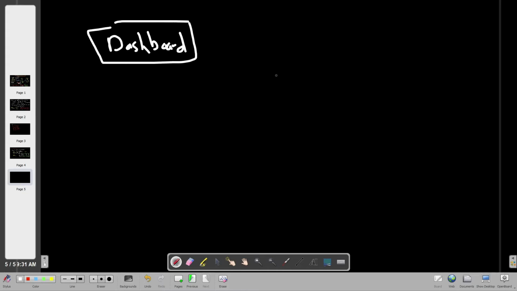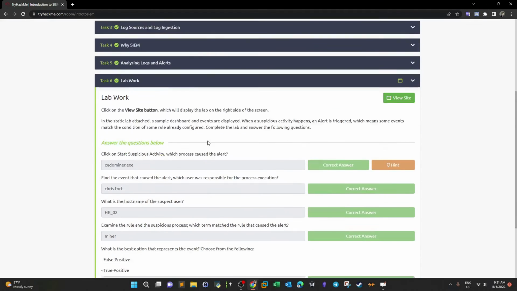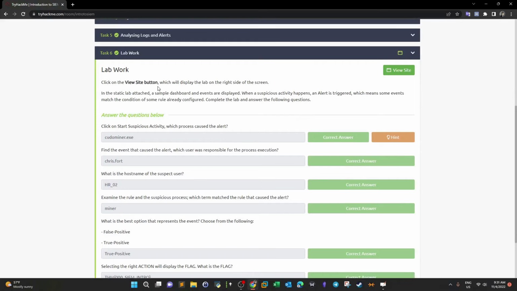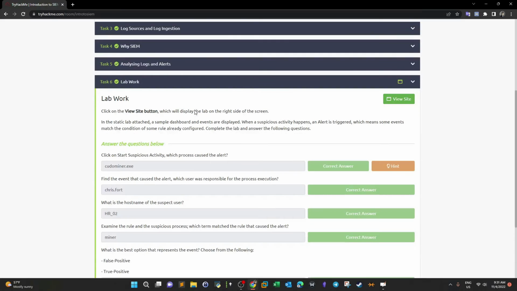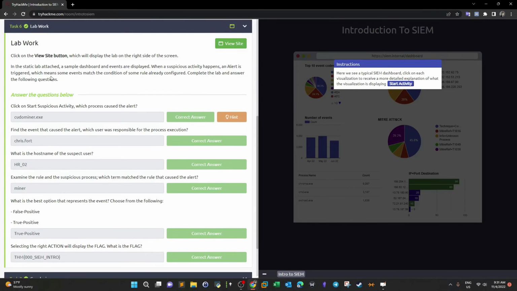Now let's take a practical example and demonstrate this in action. We have this lab work, task 6, from this room, intro to SIEM. Let's view the site. Let's read through this. In the static lab attached, a sample dashboard and events are displayed. When suspicious activity happens, an alert is triggered, which means some events match the condition of some rule already configured. Complete the lab and answer the following questions.